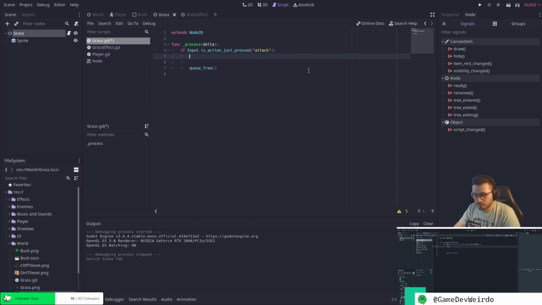So first we need to create a variable, and we'll call this grass effect. And I'm using a lowercase g here. I'm using camel case here, basically a lowercase g. That's because generally with my scenes, I name them with an uppercase. So this is an instance of a scene, so I'm naming it lowercase here. Well, actually, we're going to load the scene first. So let's do uppercase. Ironically, grass effect equals load.